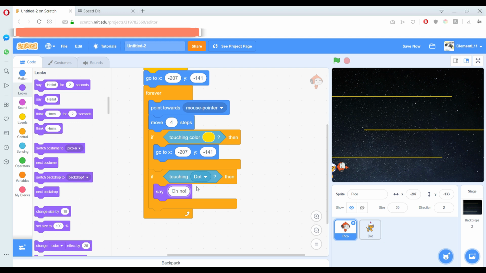Obviously you can do what you want. So I've got a say block which is in Lux. And the problem I've got, which I should have thought of before, is that when I start the game, it's already touching the dog, so it's going to say oh no at the start.